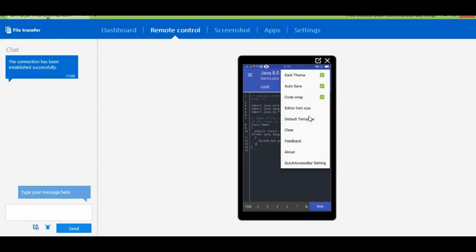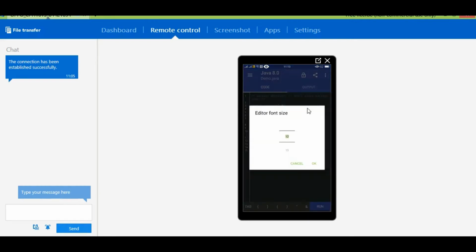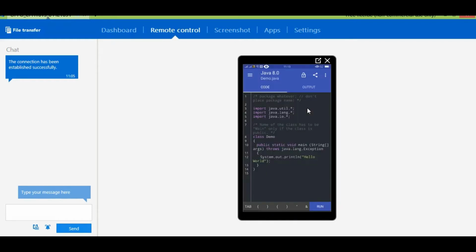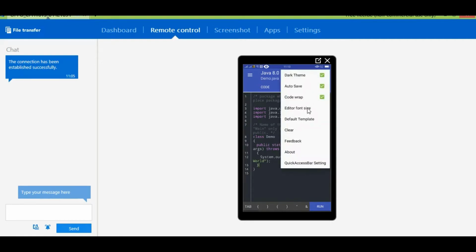Then you can see the next one is font size. You can increase the font size using this option. You can click on this editor font size, and this time it is selected as 12. You can make it 15. If you feel that the font size is very small and you are not feeling comfortable, you make it 15, and you can observe the font size is increased. Likewise, these are the options, dark theme and autosave, which we find more useful. The other options are also useful, but we are not going into detail.